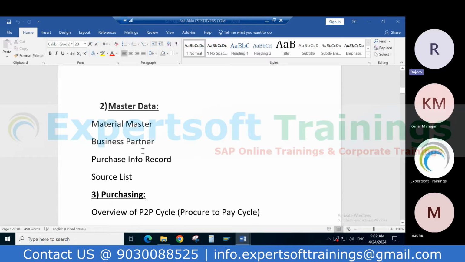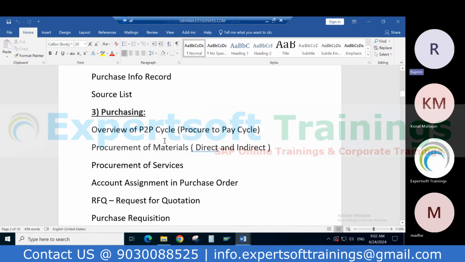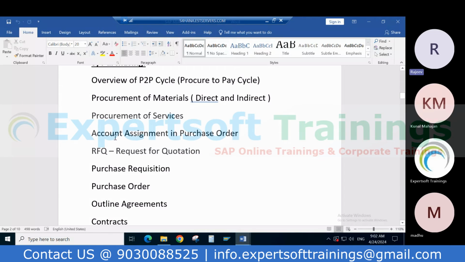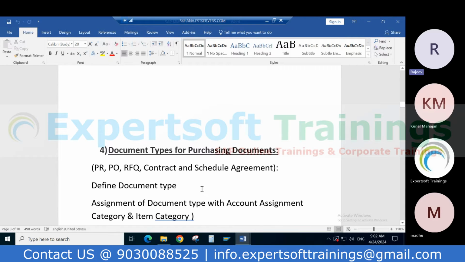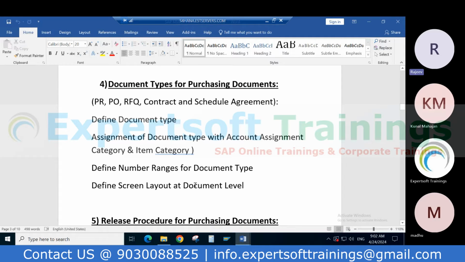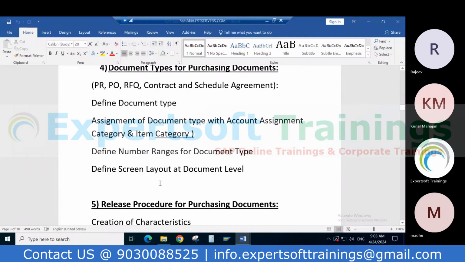The second chapter will be master data, that is material master, business partner, purchasing information record, and source list. Third will be purchasing, that is overview of the P2P cycle, procurement of materials, direct and indirect, procurement of services, account assignment, and many other things. We have to learn a lot. We have started our journey today, Kunal and Madhu, and this journey will be very interesting, because we will be sharing and exchanging very valuable knowledge, right? I will send this to your email so that you can have a look at it.